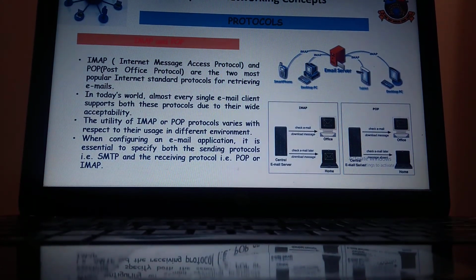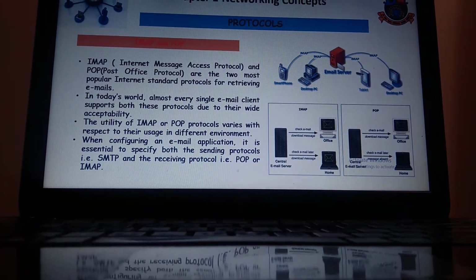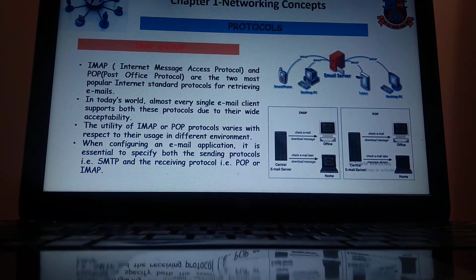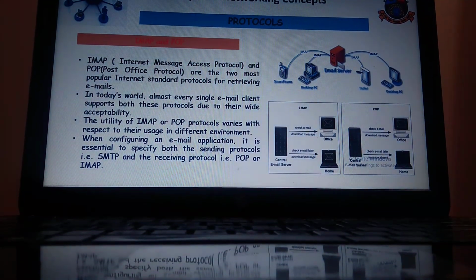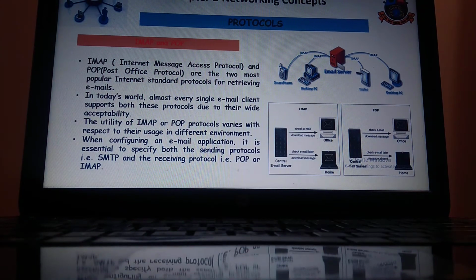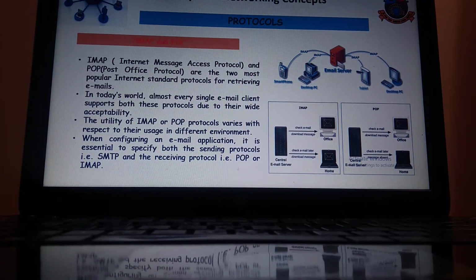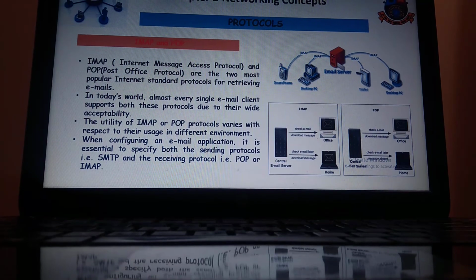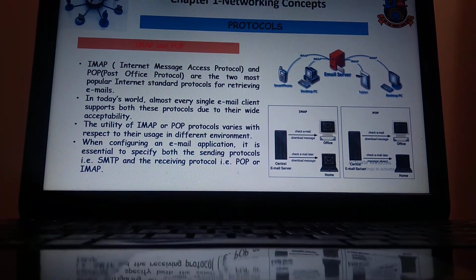You can look at these figures here. The first figure, IMAP: check email, download the message, and you can check an email at home also and office also. The same way on the other side, receiving, POP: check email, download message from your office or your home. Both of them work the same.